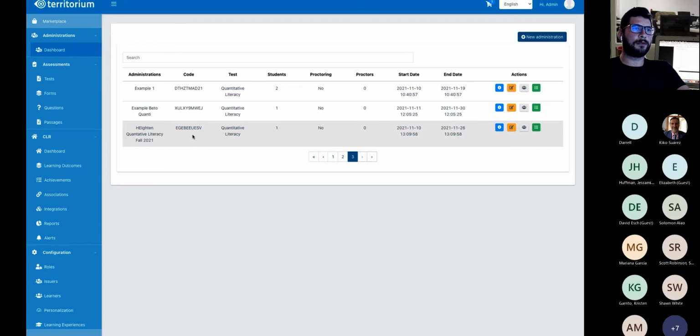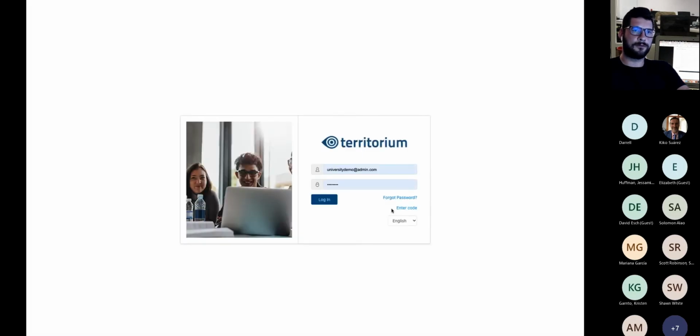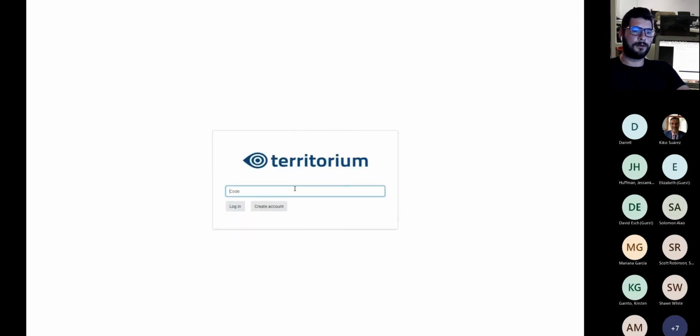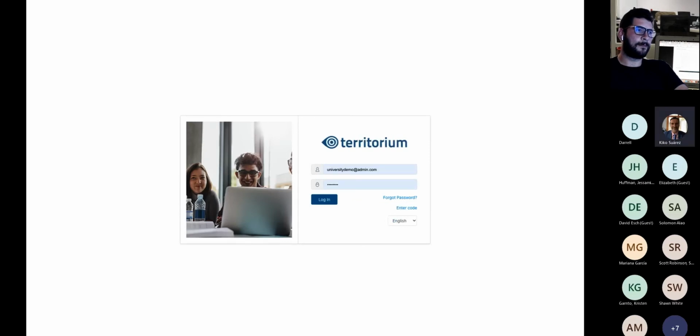Perfect. So you just need to share this code with your students, and they'll enter the same URL, live.territorium.com, and they need to enter their code. They click on enter code, they apply this code, and they automatically will be associated to that specific administration. Perfect. Are there any questions from the group? Because this is basically what we wanted to share: step 1, step 2, step 3, how to buy, how to create a cohort, how to administer the test.